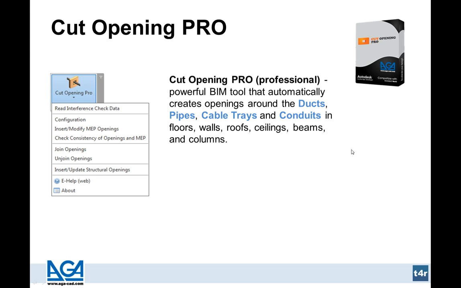So Cut Opening Pro is a professional version that allows you to make openings around ducts, pipes, cable trays, and conduits in walls, floors, roofs, ceilings, beams, and columns, and structural beams and structural columns. So now I'm going into Revit.